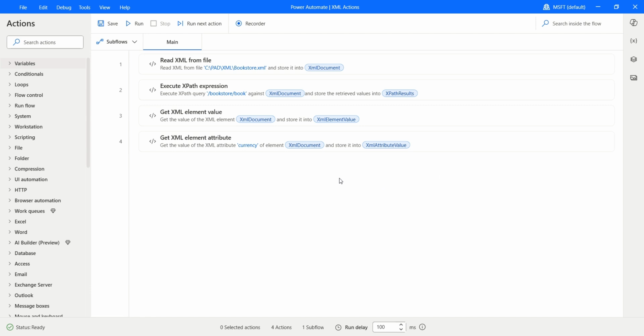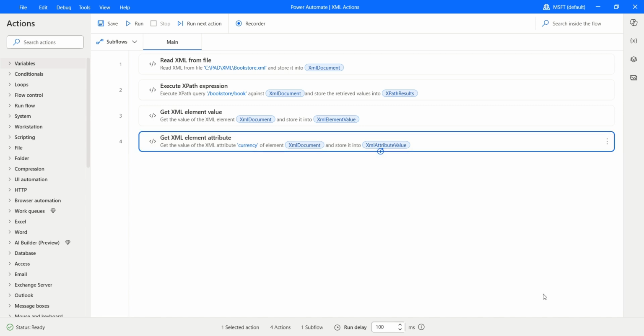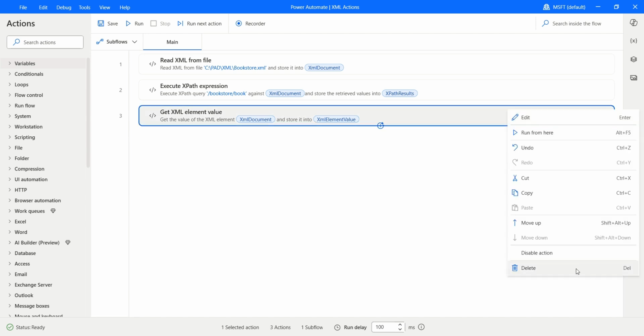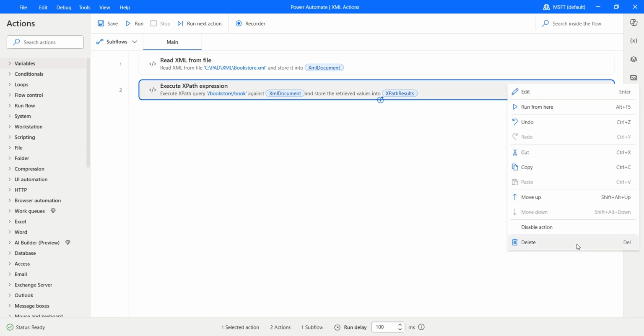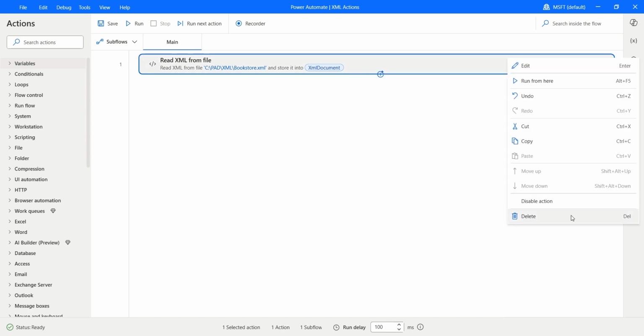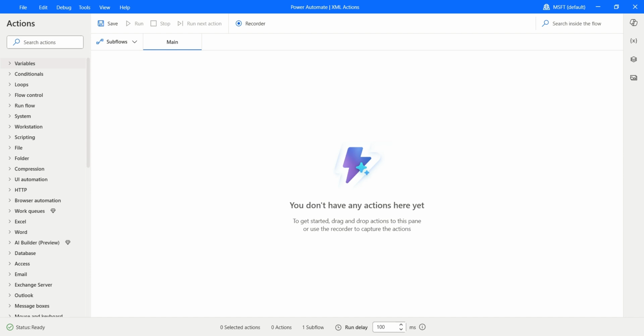In the previous video, we saw read an XML from file, execute XPath expression, get XML element value and get XML element attribute. In today's video, we'll continue looking at more XML actions. So for now, let's go ahead and delete this. If you haven't gone through these actions in the previous video, I will link it in the description. You can go and watch part 1 and then resume from here.